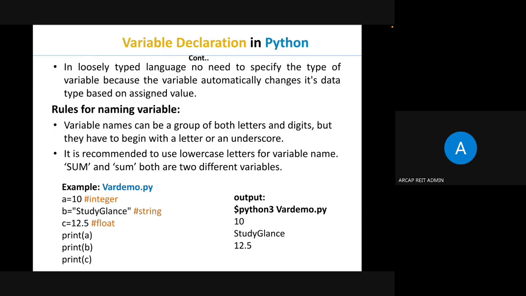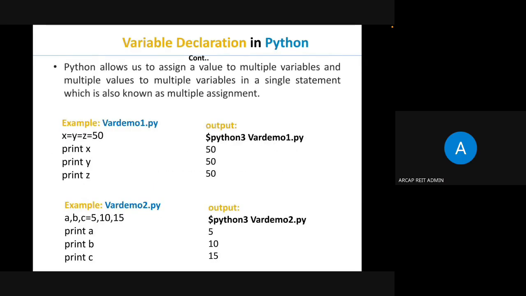Coming to the rules for naming variables, variable names can be a group of both letters and digits, but they have to begin with a letter or an underscore. We cannot start a variable with a number. It is recommended to use lowercase letters for a variable name, and it is case sensitive. So names in capitals and in small letters are different variables. So two topics are over.